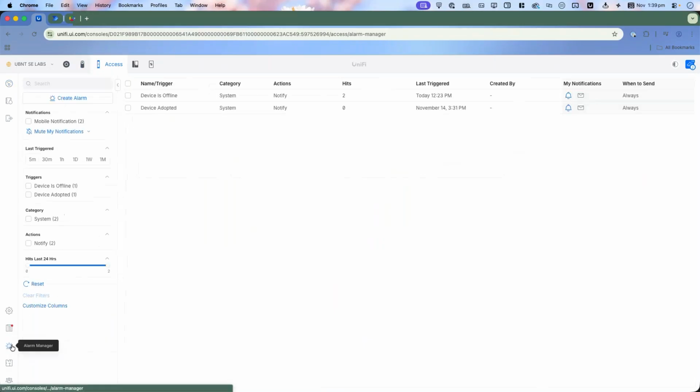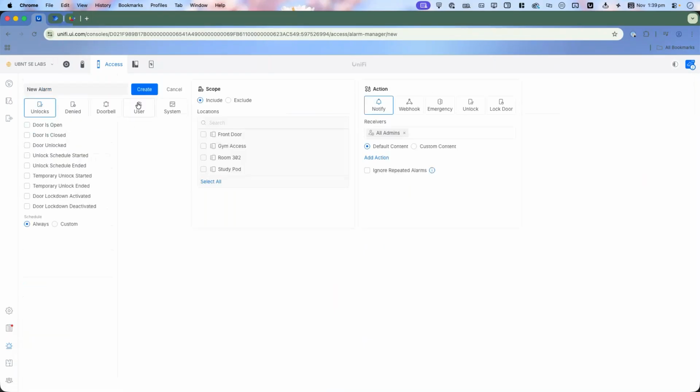I think most people would be quite familiar with this segment as well, but the alarm manager in Access is brand new. It follows much the same rhyme and reason as everything else. So there's a comment here saying it's still very limited. Would love to see us being able to play sound on the cameras and stuff like that. 100%, yeah, I agree with you on that. I personally think that's not too far away.